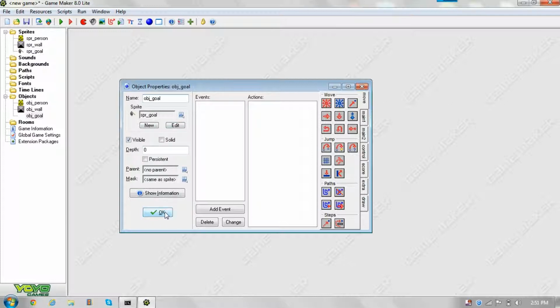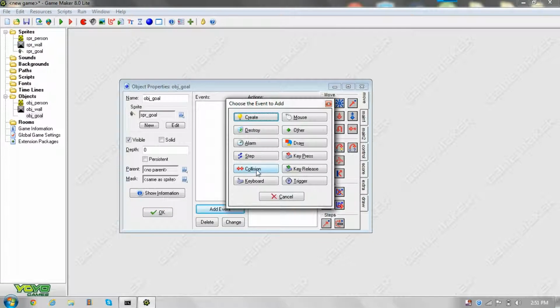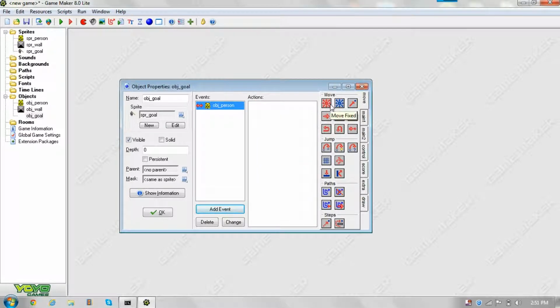So do your events now. Add event, and we're going to collision, and then with the person. And what you want to do is go to control. Main 2, yeah, I want main 1. Oh no, control. Yeah, it is control. Main 1. There are so many different tabs, it's so confusing.